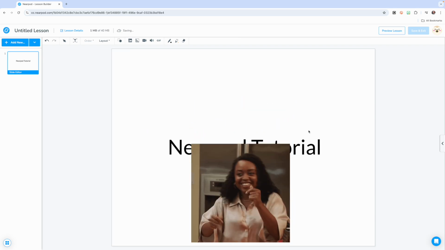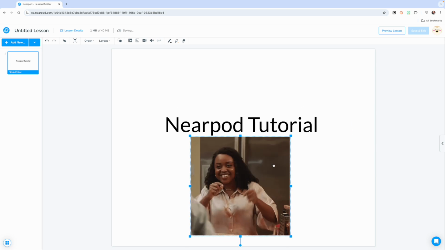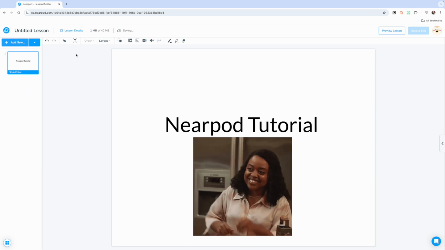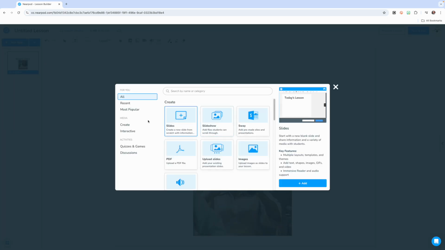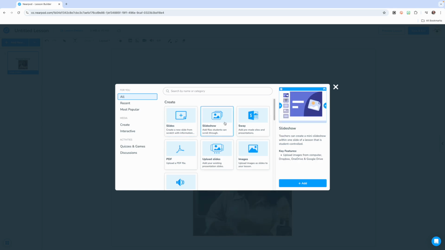So let's say I have my Nearpod tutorial and I am ready to go. If you come over here to the side, you can add a new. This is where the magic happens. This is all of the things that you can add, and right here it has a video, like a quick little mini GIF of what it is about. So key features, you can add a slide. That's what we just did. You can add a slideshow. So it's one page, but the slideshow exists in that one page, so the students are free to interact with each piece.